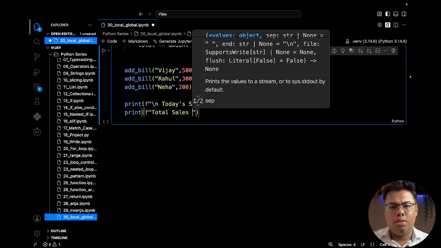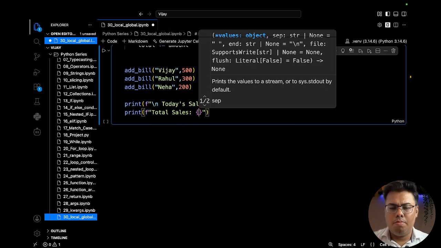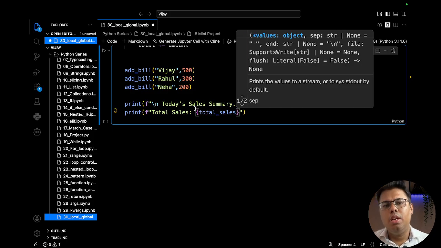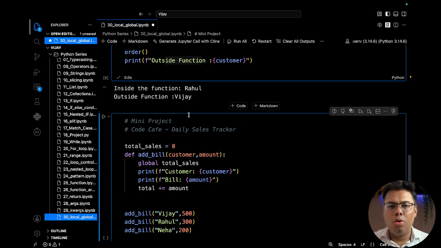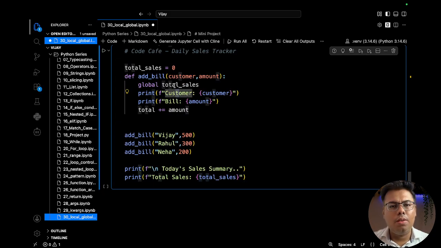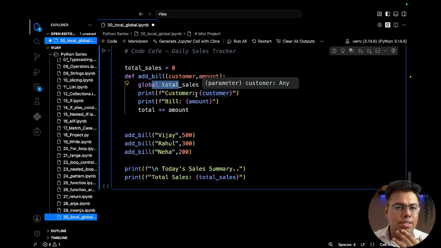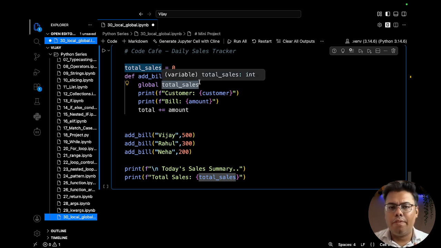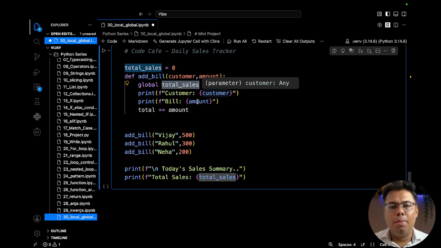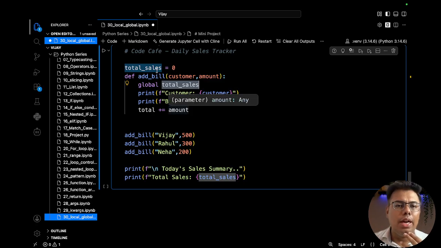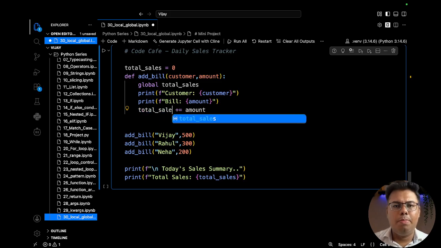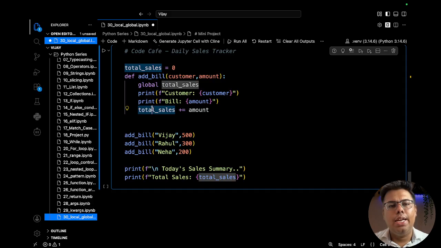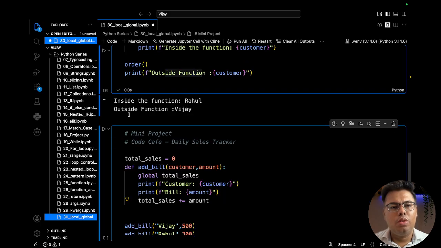Total sales will be pulled from the total sales variable. We can access it directly because it's a global variable, and we can modify it here in the function using the global keyword. So quite simple, whatever we have studied in the theory part, we are implementing it. Declaration of global variable, inside the function we are using the keyword global to modify, taking the customer and bill amount, whatever the amount, we are adding to the, here we have made the mistake, we are adding it to the total sales. So now let's run that.